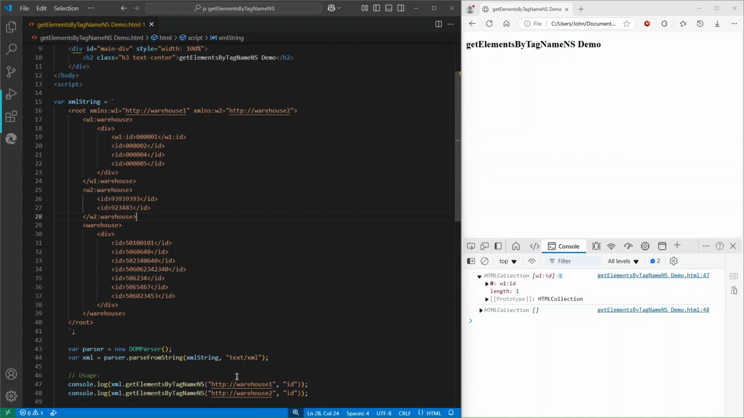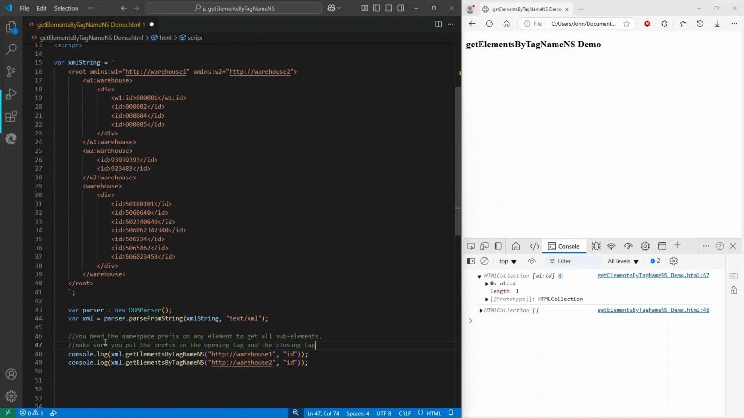So just remember, I'll put a little note here. One sec. You need to make sure the namespace prefix is on any element to get all the sub-elements. Make sure you put the prefix in the opening tag and the closing tag. Now, this counts as the whole element name. It's not like this is the element name with a prefix, okay? So treat this like a whole new element tag name, the whole thing here.